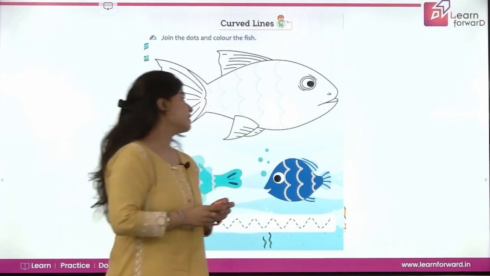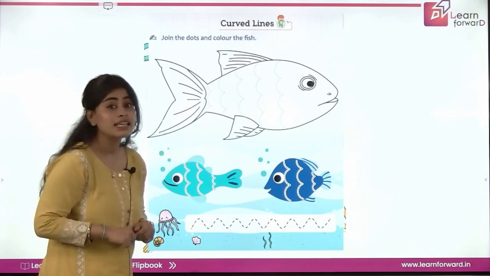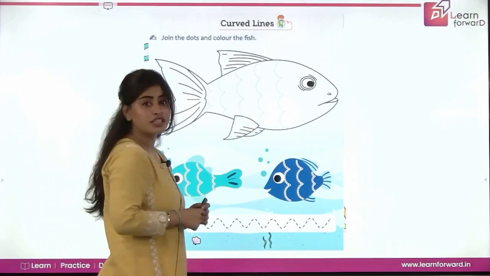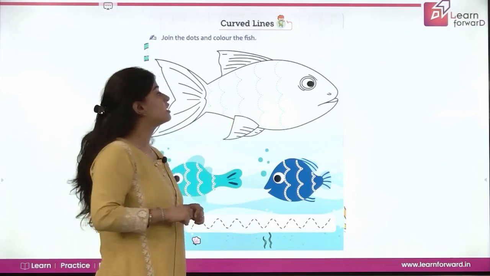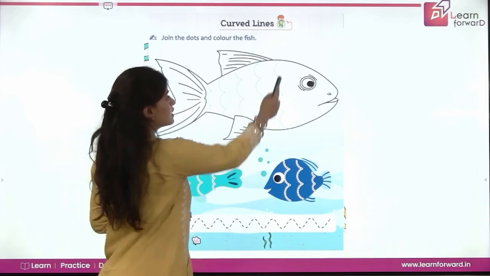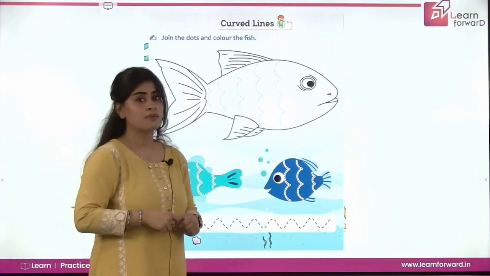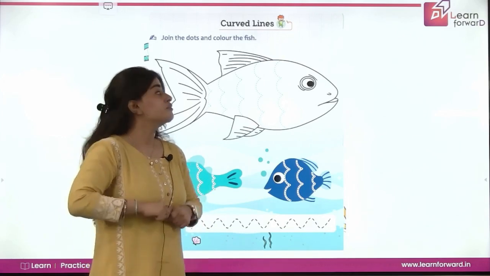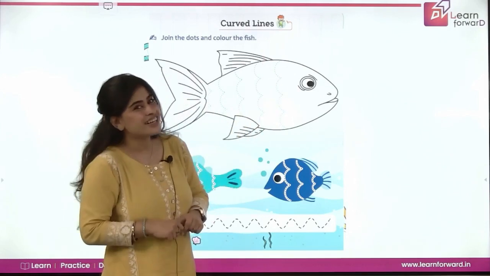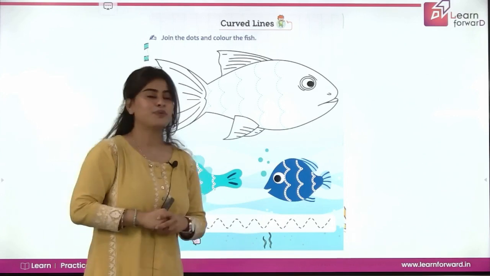Okay. And can you see here? These are scales. Fish have scales. In the body of a fish, there are many scales. Now, these scales are in curved forms. See, look here. Now, what do we have to do? We have to join these dots and make a curve. Are you all ready? So, quickly grab a pencil and let's start with me.